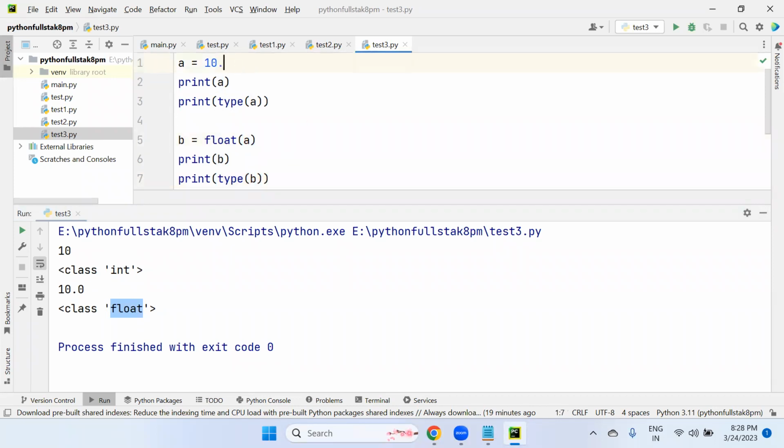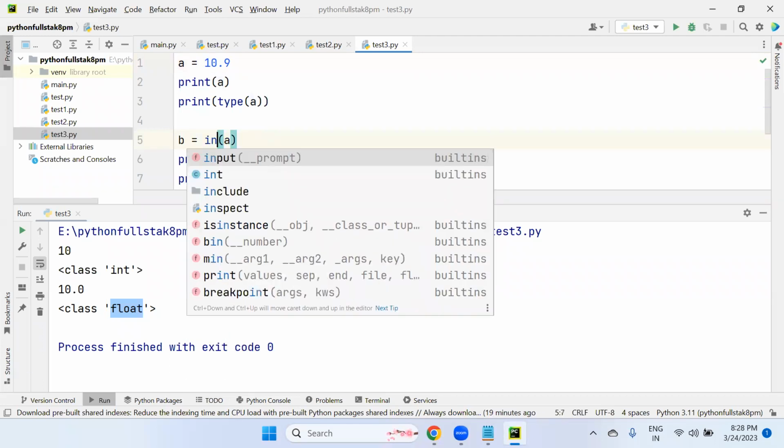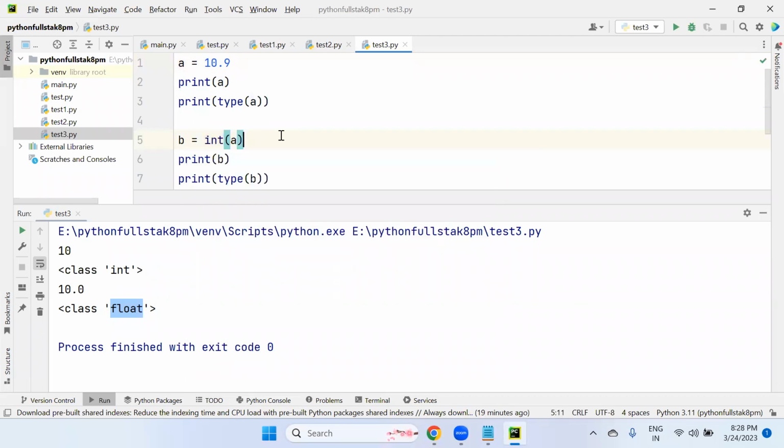Let's convert float to integer. For example, 10.9 is my initial value, which is float, but I would like to convert this float into integer. So here we have to mention int. The initial value of a is float 10.9. This floating value is converted into integer format and stored into B. So let's see this: 10.9 is converted from float to integer 10.